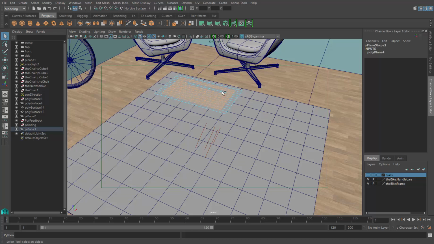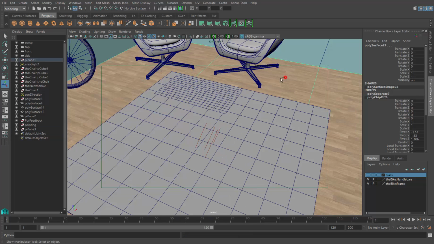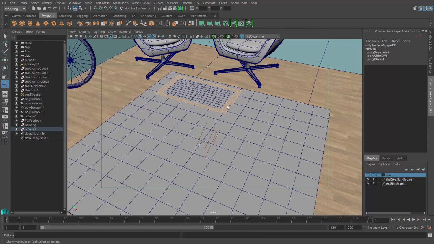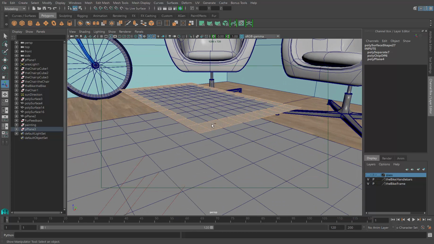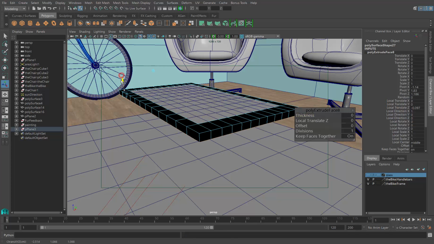So I'm clicking here and I'm clicking at the end and double clicking. Double click. And then let's go to edit mesh, extract. And so now I have these two pieces. So now I'm going to take this piece and let's extrude this. Let's extrude it down.